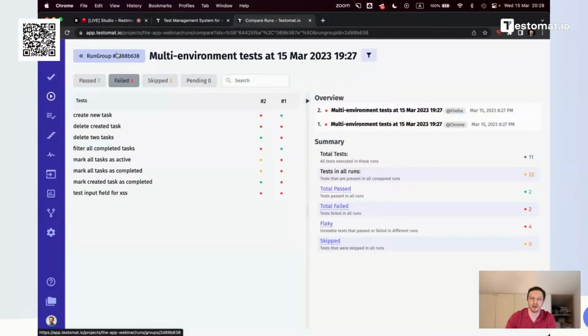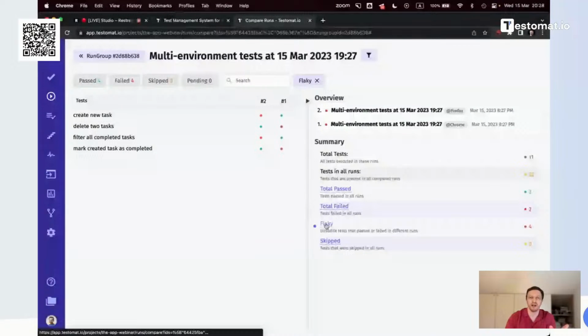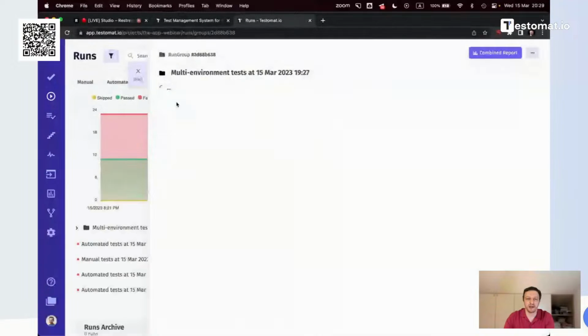And if you have some flaky test cases, it means it passed in one environment and failed on another, or you have the failed statistics that is failed on both environments or passing on both environments. Okay, so that's the execution stuff.